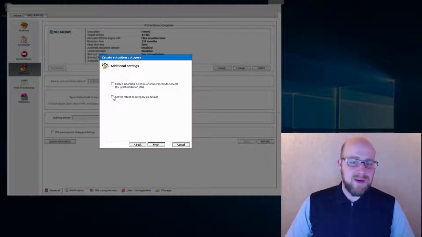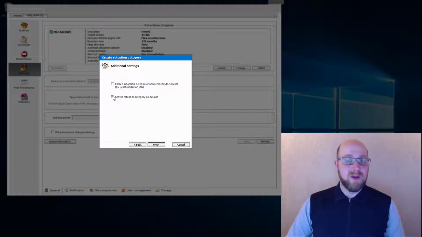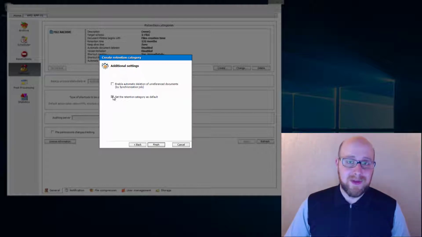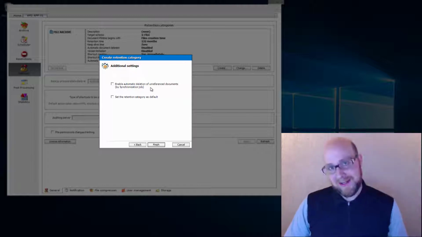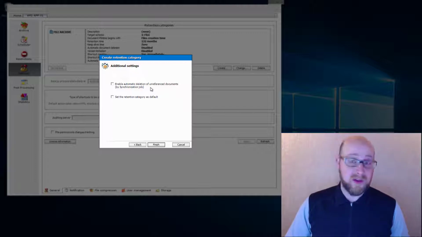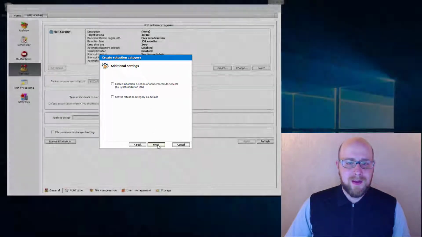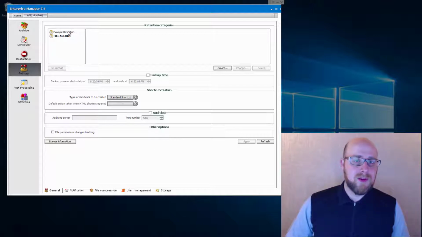Set the retention category to default. This just means that when you create a new job, it will be the retention category that automatically pops up in that job to be used. Enable automatic deletion of unreferenced documents has to do with the synchronization job automatically deleting files that are marked for deletion rather than the delete job. Most of the time we're going to leave this one alone. If you have more questions about it, you can ask us, but for the most part, you're just going to want to leave that one. Okay, we'll hit finish, and our retention policy will show up.